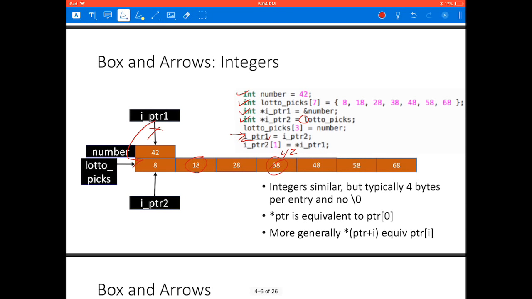The dereference operator just says get me the memory at the address I'm holding, and C doesn't really keep track of whether that happens to be an array or not. It just gets the memory right where your arrow is pointing, so it's going to pull out an 8, the value 8.